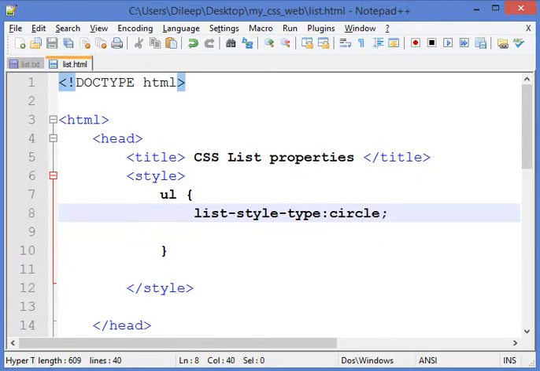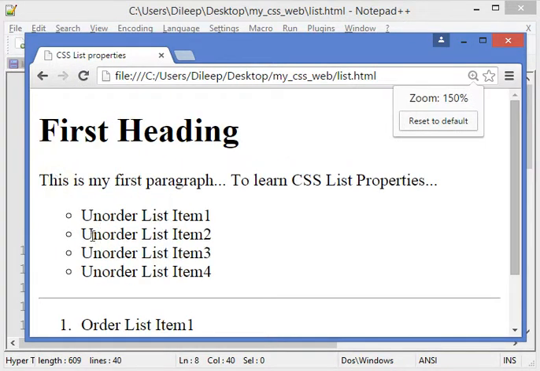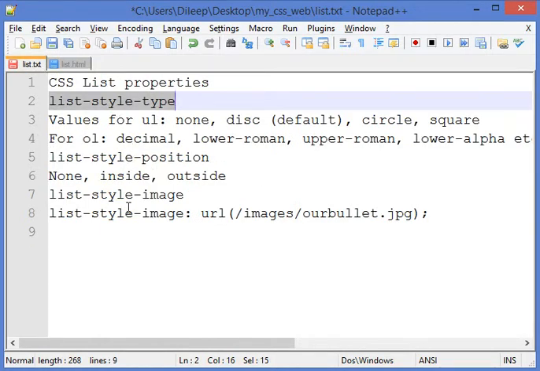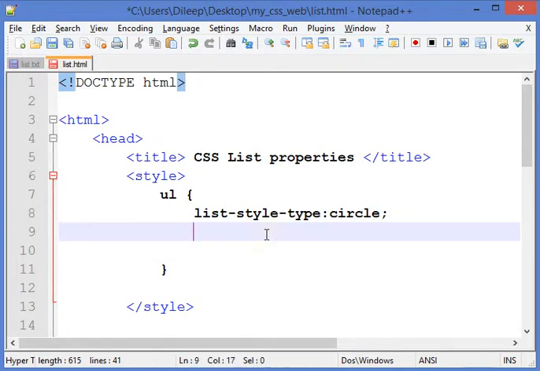If I save it and go to the browser right now, the default one will change to the circle. See, now it is changed to the circle. This is how we can use the list-style-type property to change the appearance of a marker in list items. Another property is the list-style-position. There are three values: none if you don't want to use it, and the others are inside and outside. So let's use inside.